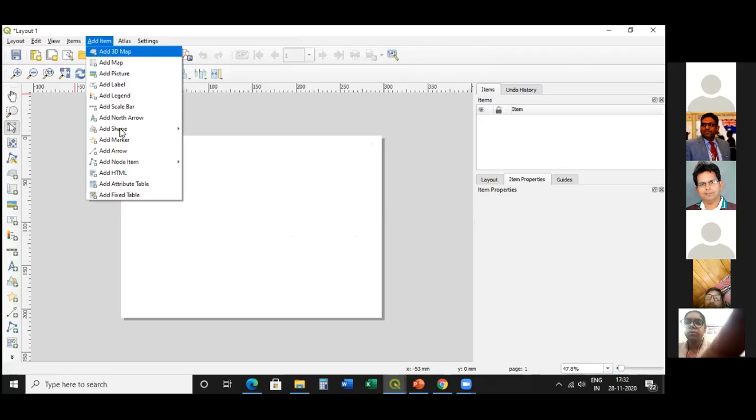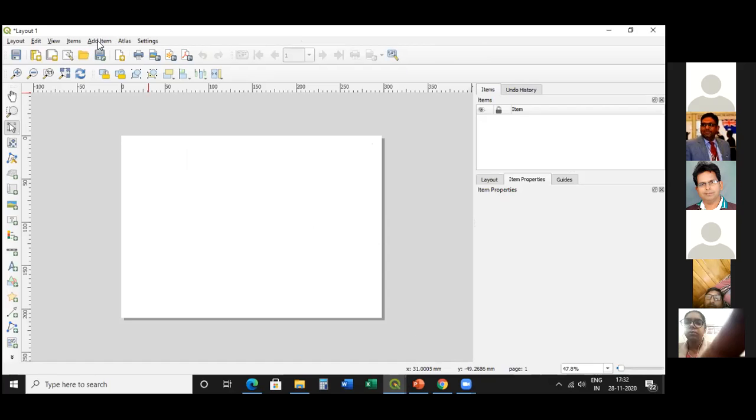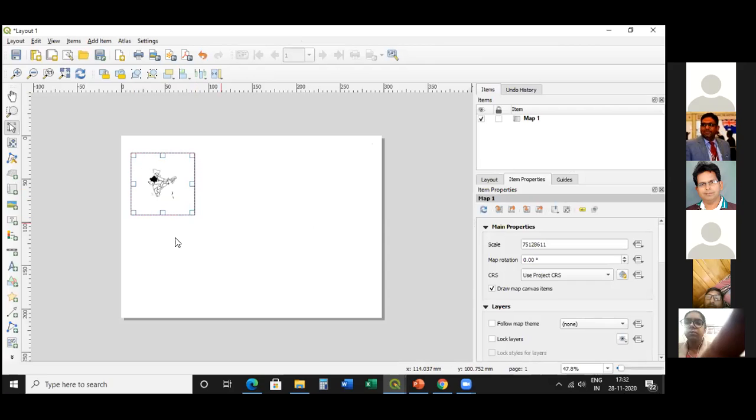Then there are lots of add items. Among that, one is add map. So what does this add map do? This add map adds the information in your QGIS main window. As I have only the India in which Rajasthan is highlighted, that will be shown here. Add map. See here, I create a small square in the left hand side top to see the India here. See here, I have made a square this much, but the India looks very small inside of it.